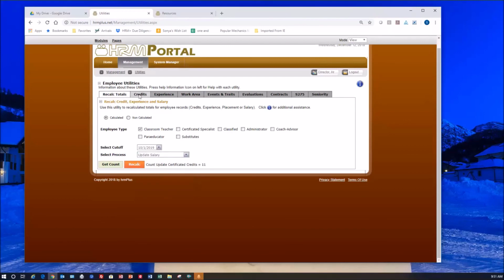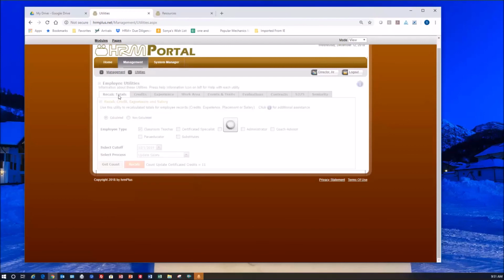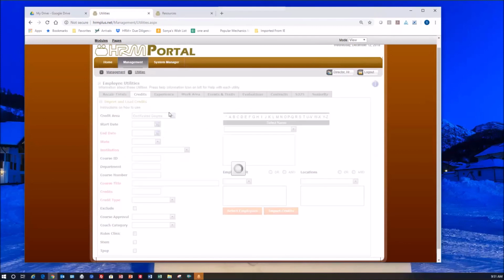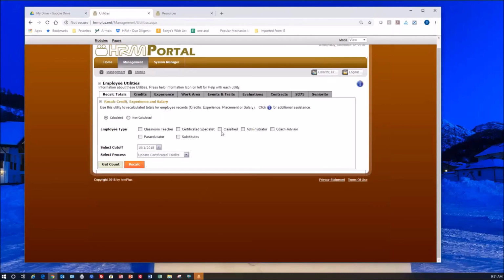Now, when you go to do the classified, do it a little bit different. In the classified, what you're going to do is pick classified here, non-calculated here, non-calculated here, classified here. You'll pick your 19-20. And then if you happen to keep track of credits for classified and you want those calculated, you can go ahead and do that. Otherwise, for classified, you're just going to do salary and P code, because they don't have an automated placement that is computed on their FTE. So you just click salary and P code.